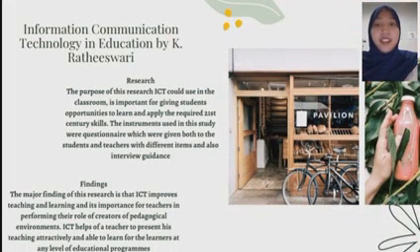So the next article, the sixth article, under the title Information Communication Technology in Education by K. Rateswari. The purpose of this research is that ICT use in the classroom is important for giving students opportunities to learn and apply the required 21st century skills.